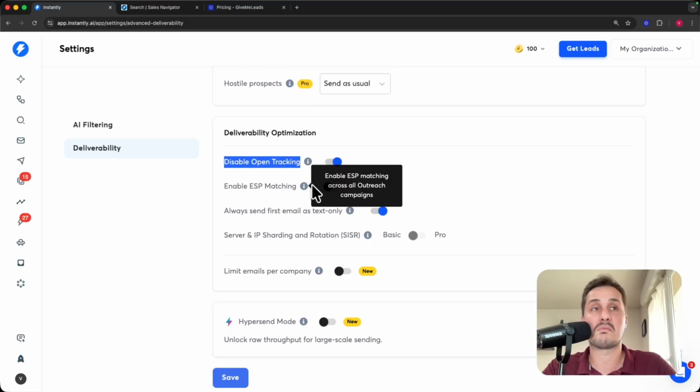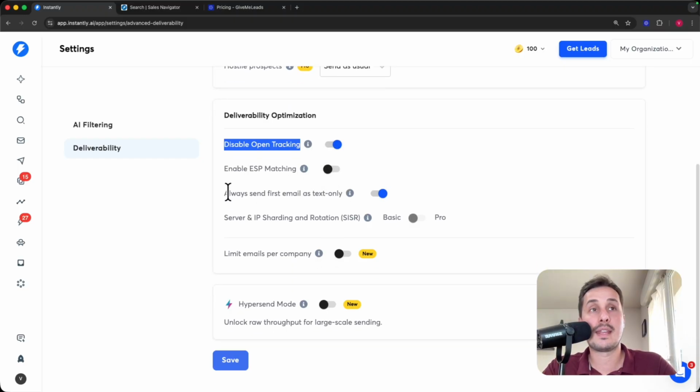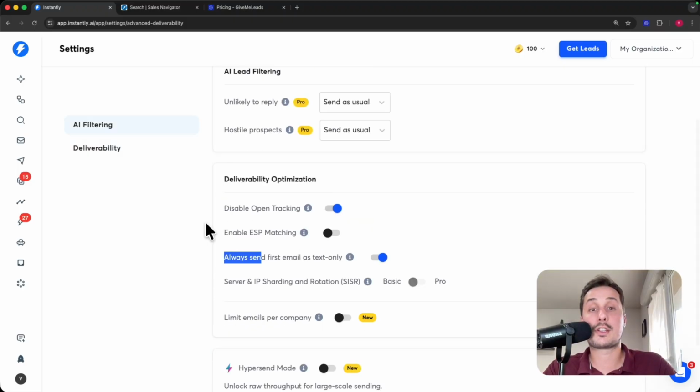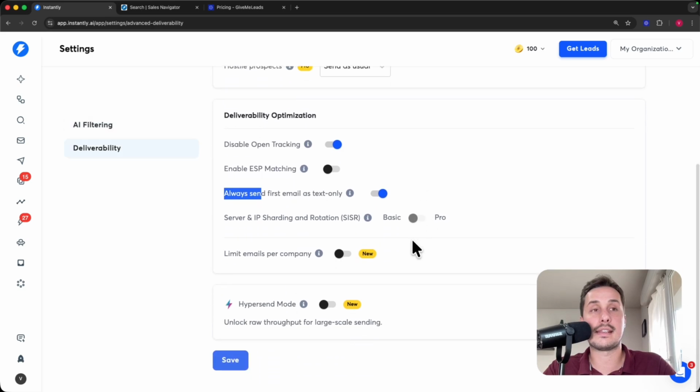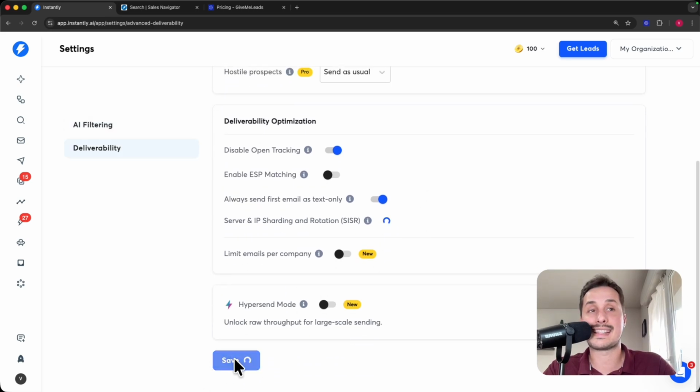Enable ESP matching, not very useful. This one, always send first email as text only, yes. And why? It's because if you have some HTML in your cold email, it might hurt your deliverability. So that's why you only want to have text in your cold email. So make sure that you have these settings and then you click on save.